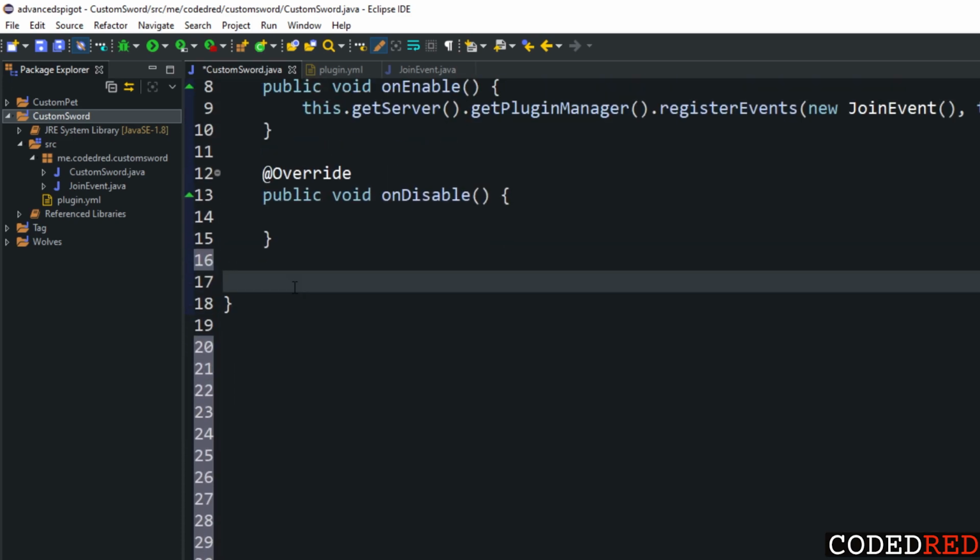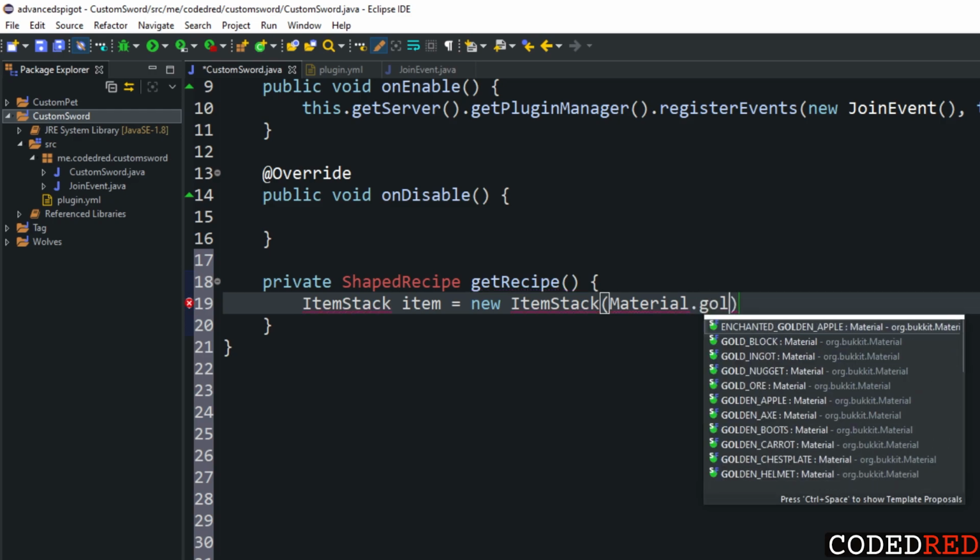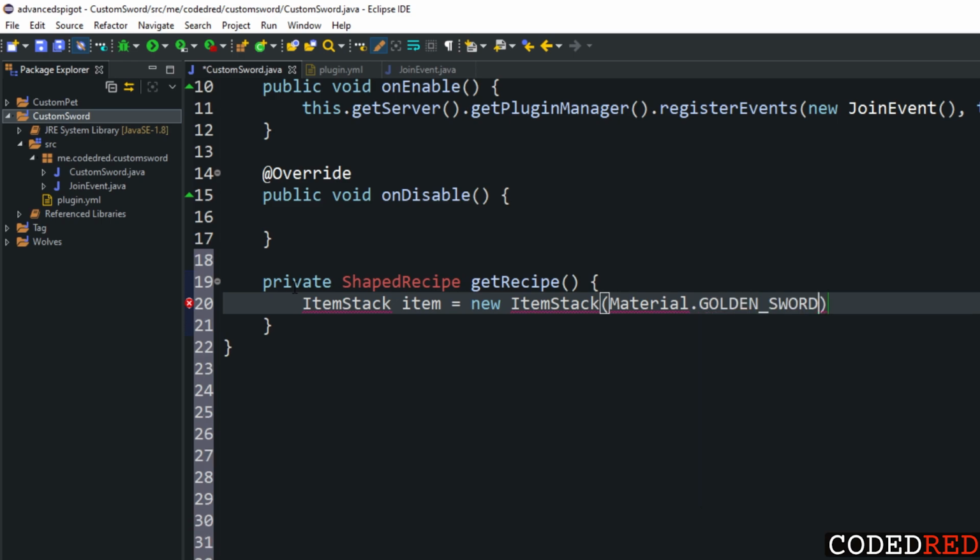So let's go ahead and code that real quick. It's going to be a private method, and it's going to return a shaped recipe, and it's going to be called getRecipe. Go ahead and import ShapedRecipe. And all we're going to do in here is create an item stack. Like I said, y'all can go ahead and make it custom. Mine's just going to be a normal golden sword.